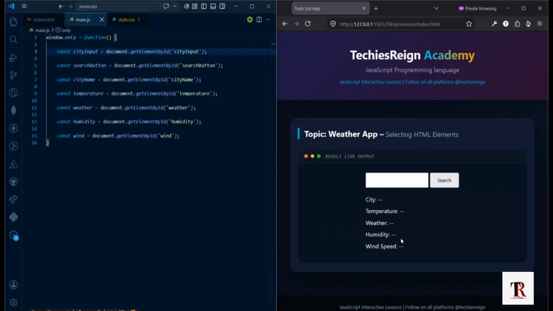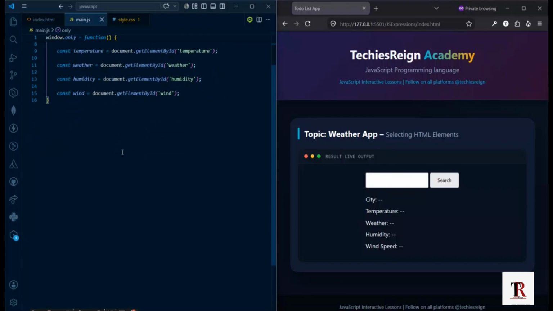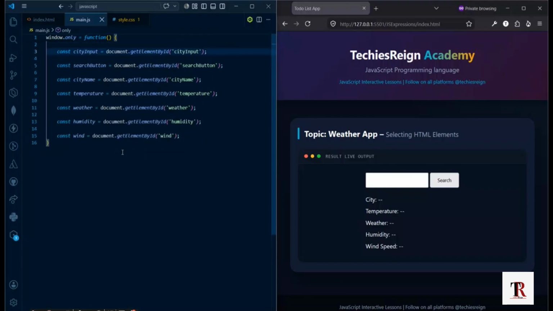So we just use the document.getElementById to select each element by its ID, and we store each one inside a variable such as the search button and city name, and the paragraphs that will display the weather information. So nothing changes on the screen yet, actually, but these variables allow us to interact with the page in the next lesson. So we have successfully learned how we can select HTML elements and target the IDs of those elements.